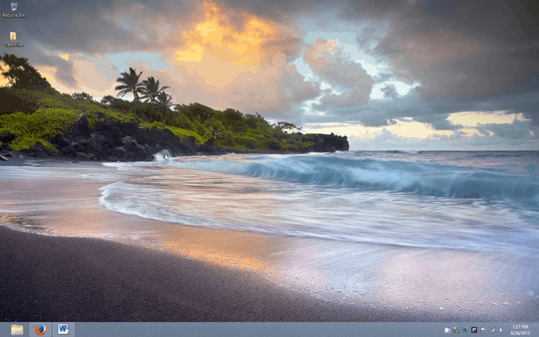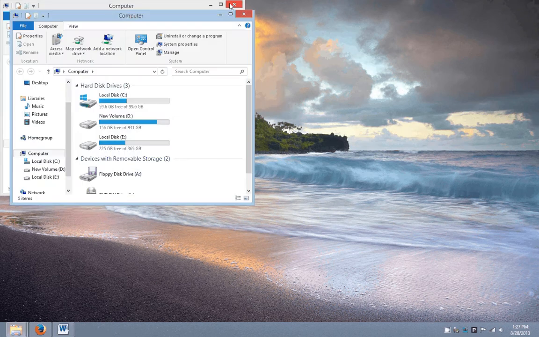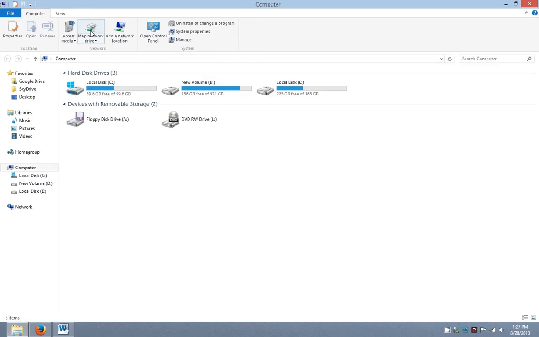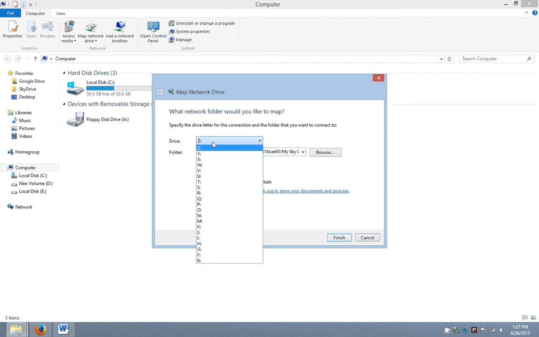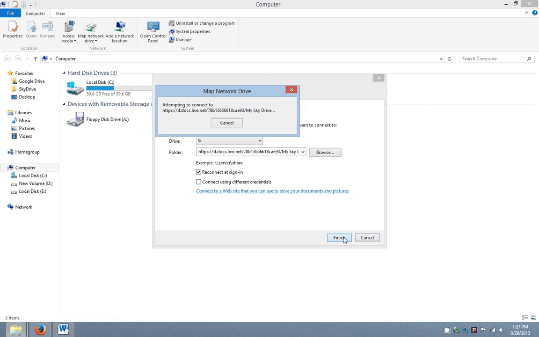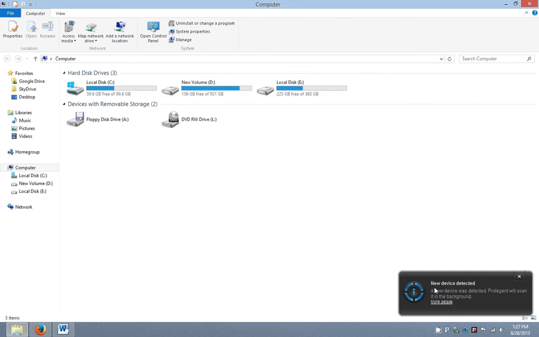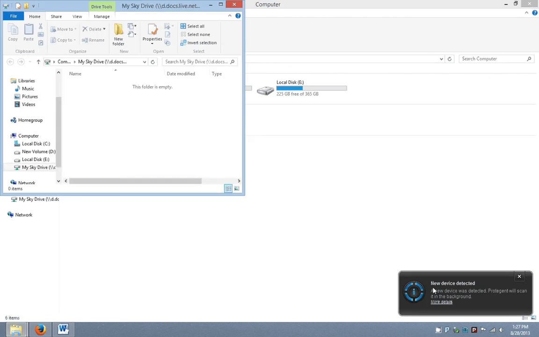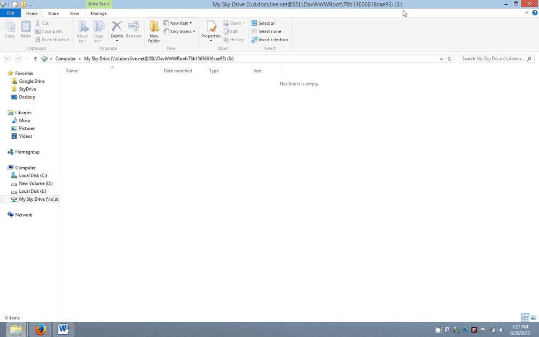I've just pressed Windows plus E, which brings up the My Computer window, and click on Map network drive, and we can choose the drive letter of our choice. As this is a SkyDrive, I'll go with S here, and I've pasted the copied link to map the SkyDrive, and I need to click on Finish. Here it might prompt you, in fact it will prompt you, to log in with your live credentials. As I've already provided my credentials, it may not prompt me again, and I could see that my antivirus has detected the new drive, and it gave a pop-up here, and I could see that my SkyDrive is mapped here.